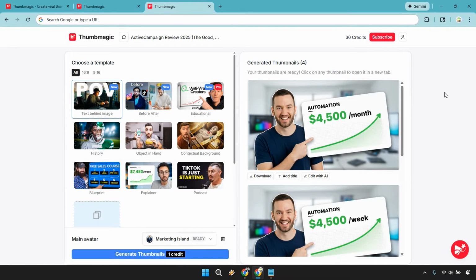That said, it's not perfect yet, of course. You can only upload one picture for your avatar, which, in my opinion, limits how accurate the results can be in terms of how you look, and I'd love to see a lot more templates added. That's probably the biggest area for improvement.